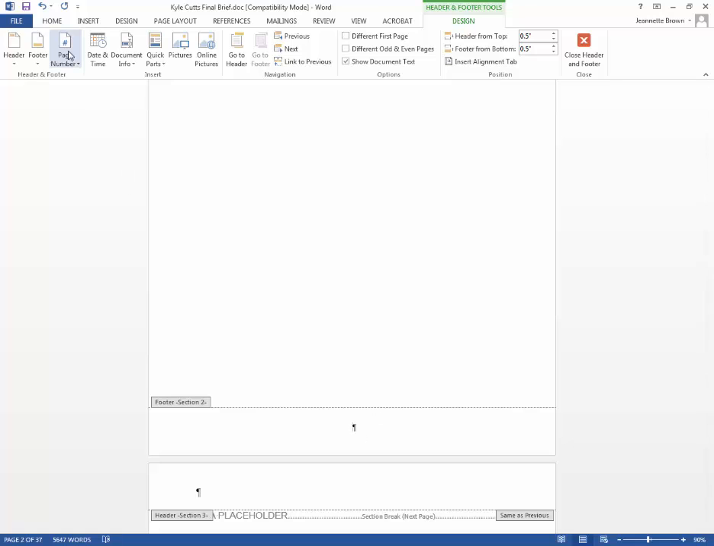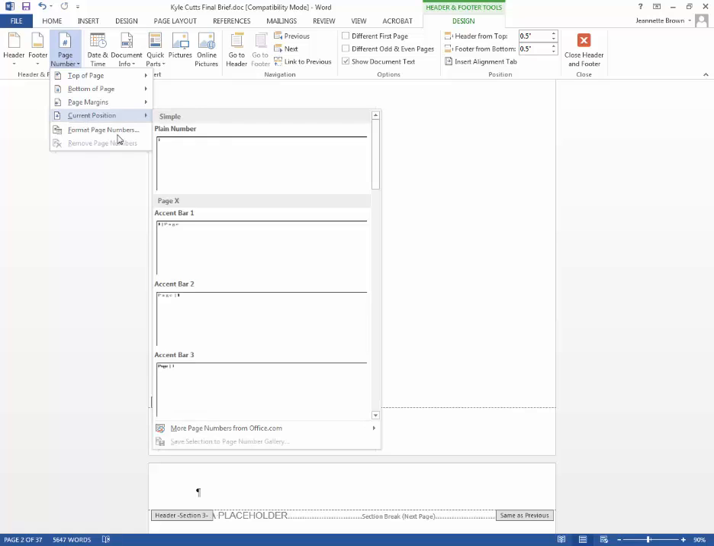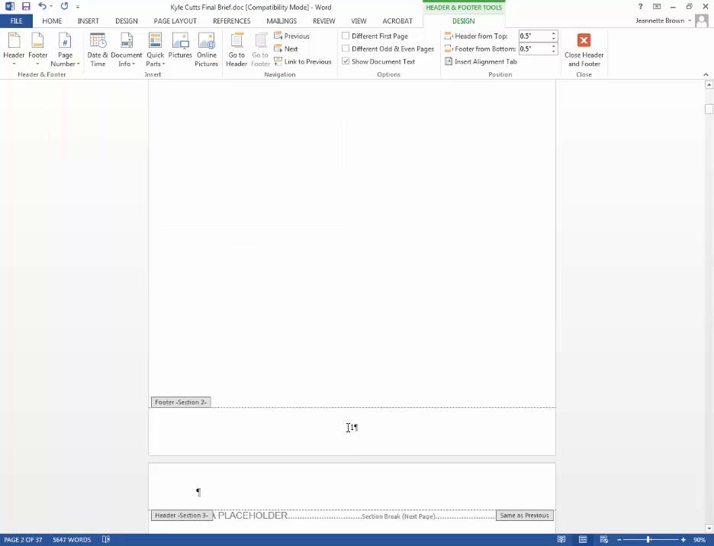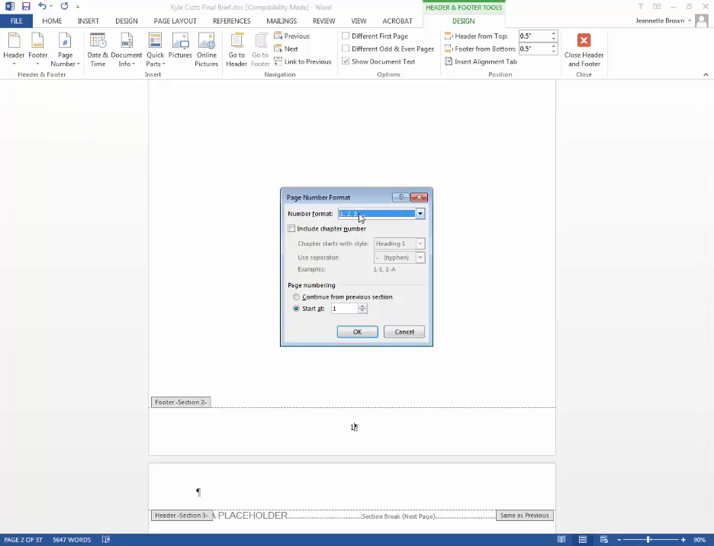To do this, we're going to go to Page Number, Current Position, Plain Number. You'll notice it puts a regular number 1 in there. To change it to Roman numerals, go back to Page Number, go to Format Page Number, and under Number Format, change it to lowercase Roman numerals.